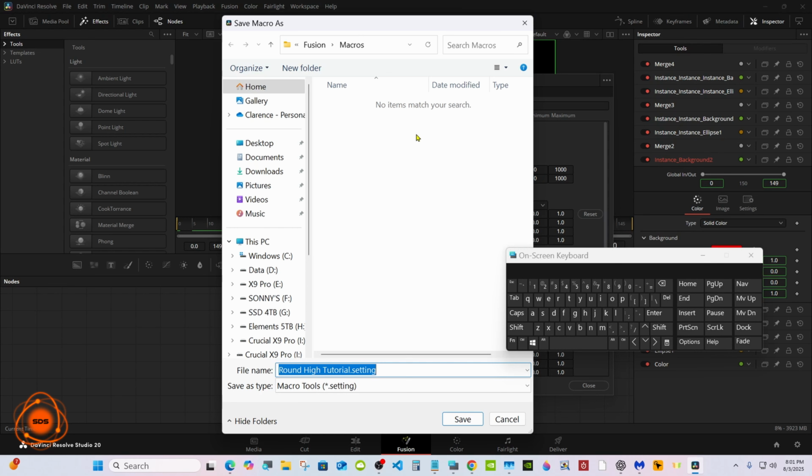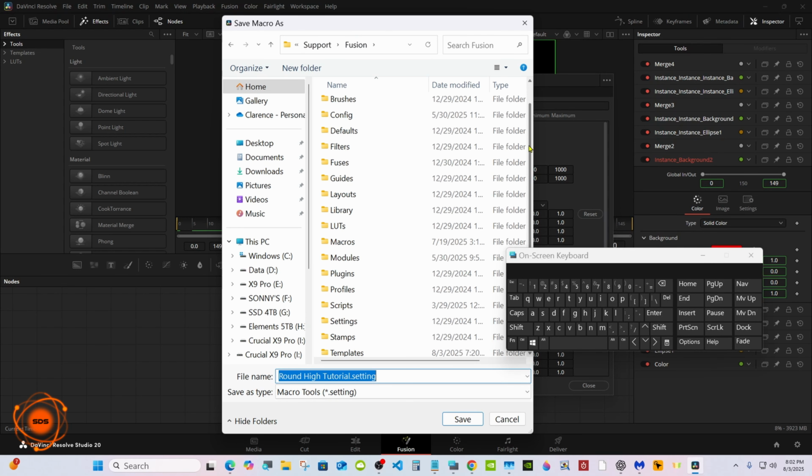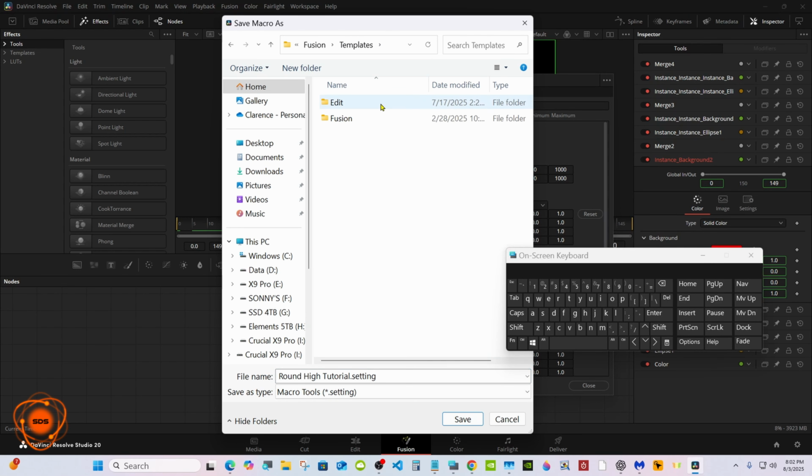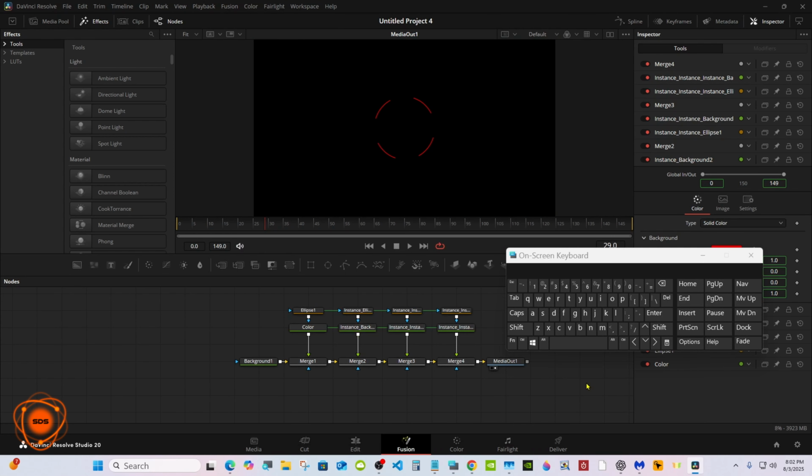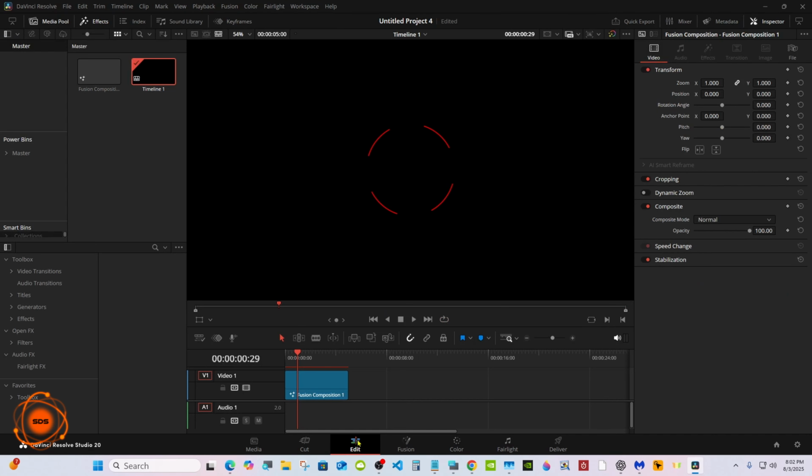It takes you to Macros, go to Fusion instead, Templates, Edit, Generators. Here is where you're going to make your folder to put your preset in. Once again, don't name it exactly the same or Resolve won't recognize it. Hit Save, and we'll go find it. And if you can't find it, you may have to restart Resolve.